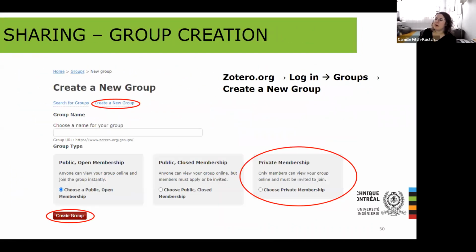how to create a group and share your references with your colleagues. If your colleague has a library, they can invite you to a group and then you can contribute to that group, or you can create a group yourself.